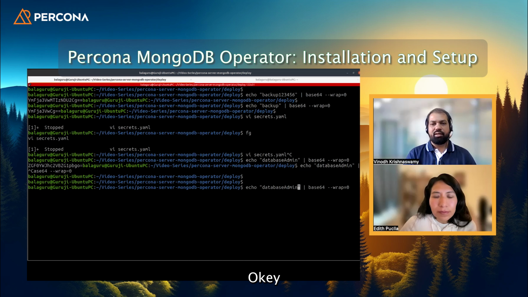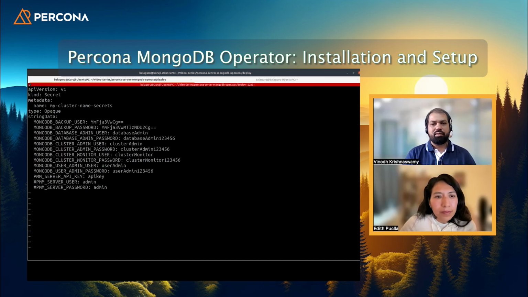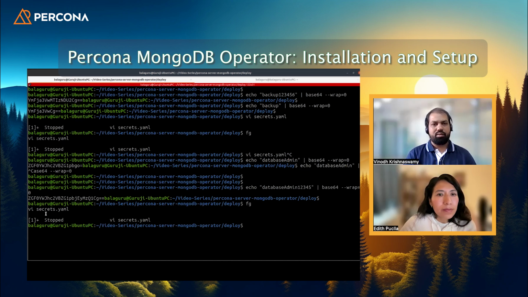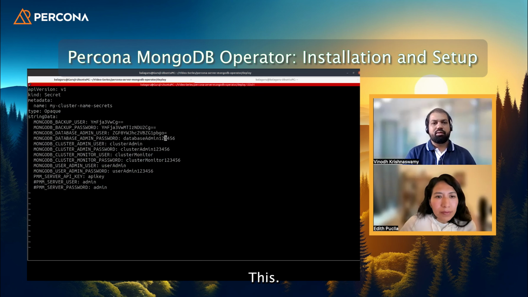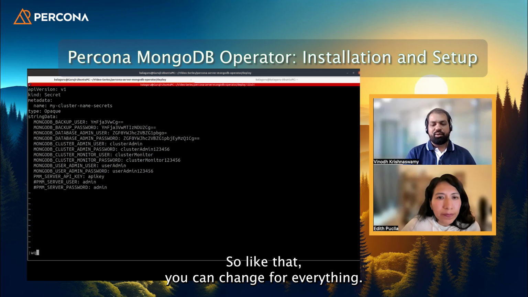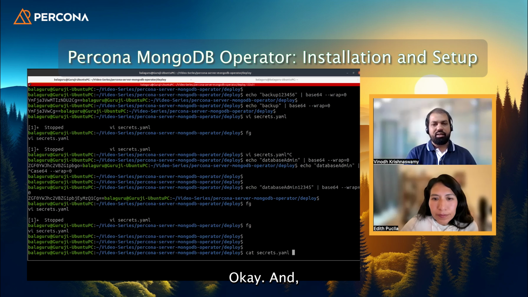Okay, and 1, 2, 3, 4, 5. Okay, so we are going to use this. The password of the database, like that, you can change for everything. So I'm going to stop here.